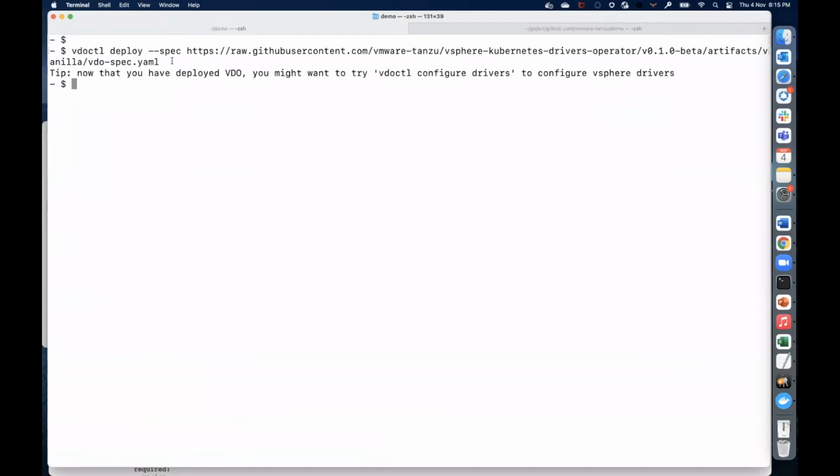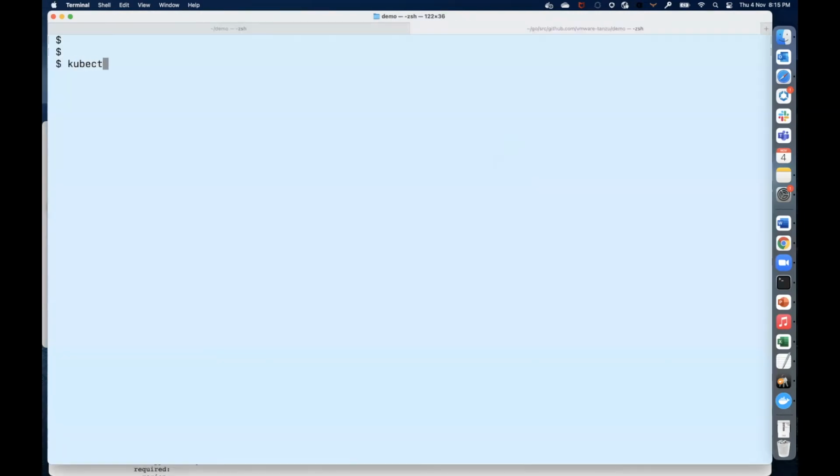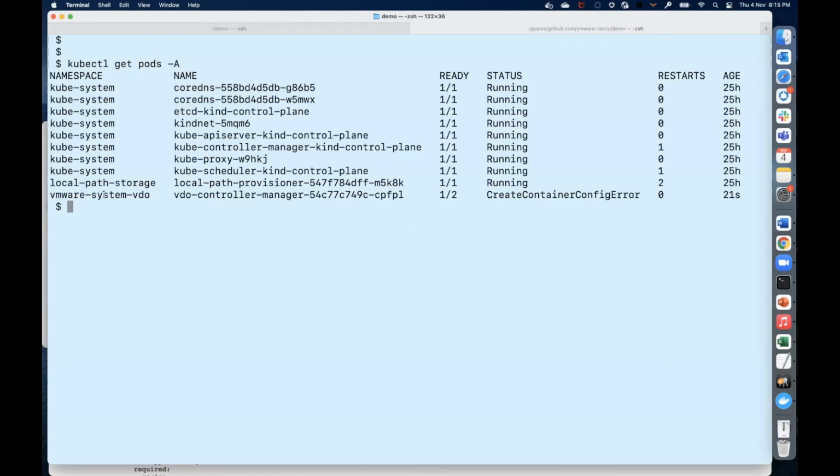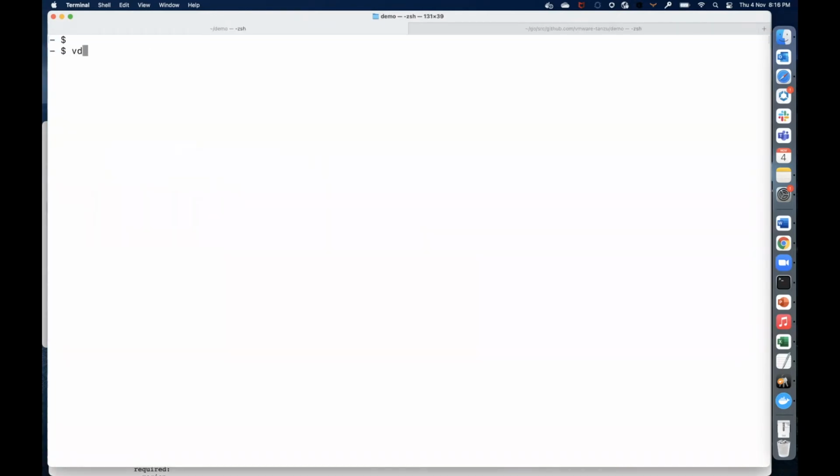Once you hit enter, it will call the Kubernetes APIs and deploy the operator there. Once the operator is deployed, we can go to the Kubernetes environment and check in parallel whether it has been deployed or not. Right now we can see it is in container creating, because we have still not configured the matrix. So we'll go ahead and configure the matrix.